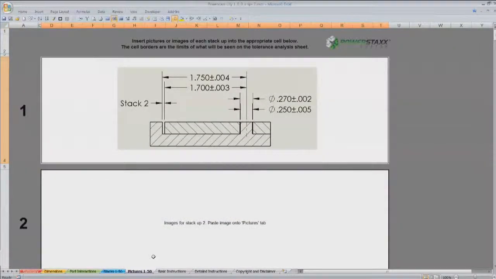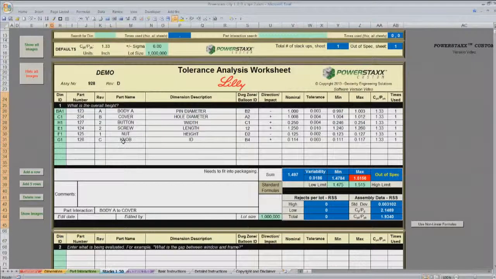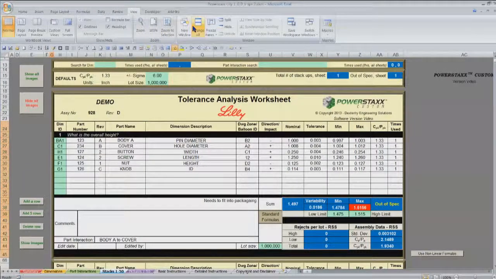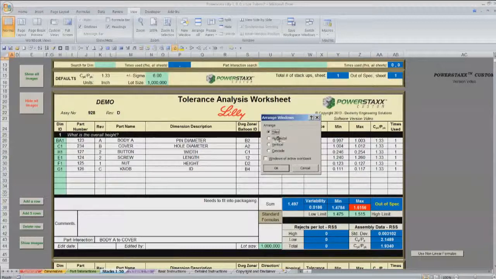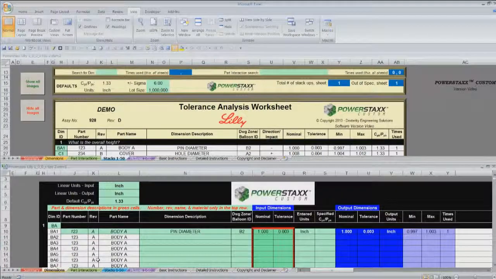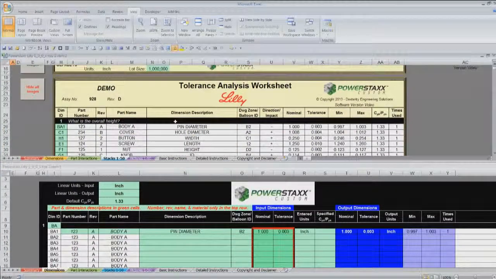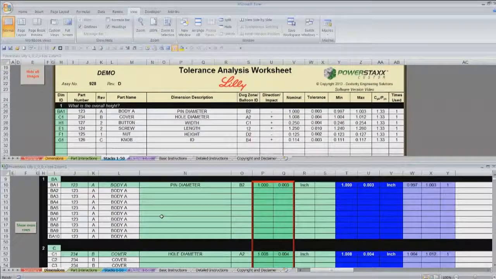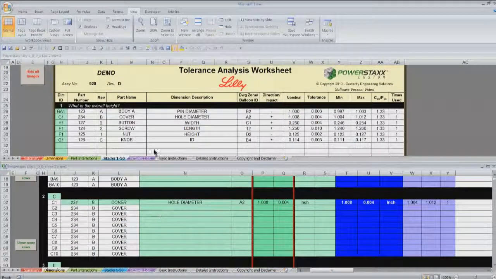The last feature is actually a suggested work method for completing a tolerance analysis. Go to the View tab on the ribbon and click on New Window. That creates a duplicate window of the open workbook. Next, click the adjacent button, Arrange All, and the horizontal option. OK then arranges the open windows like this. Finally, click the Dimensions tab on one of the sheets. Now both the stack-up sheet and the dimension sheet are visible, making it a little quicker to find and enter the correct dimension for the stack-up.